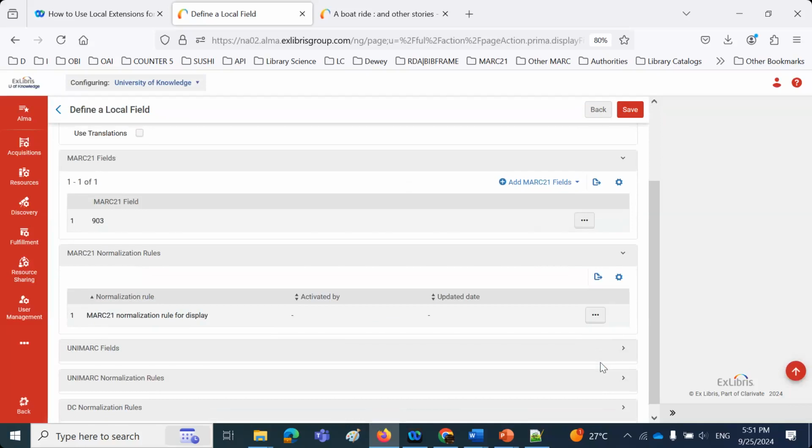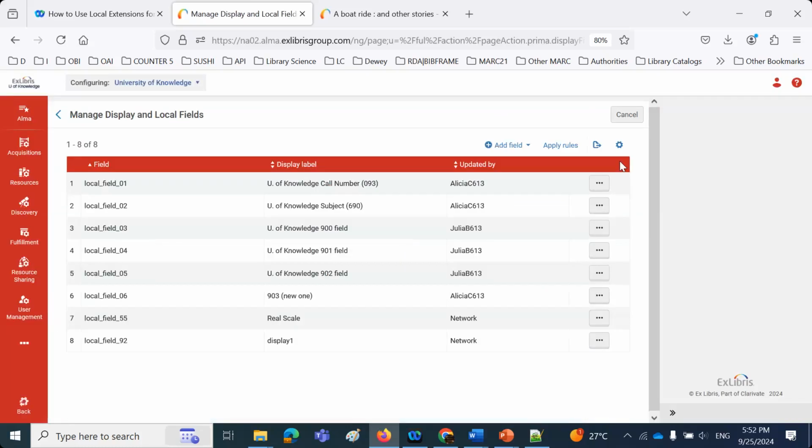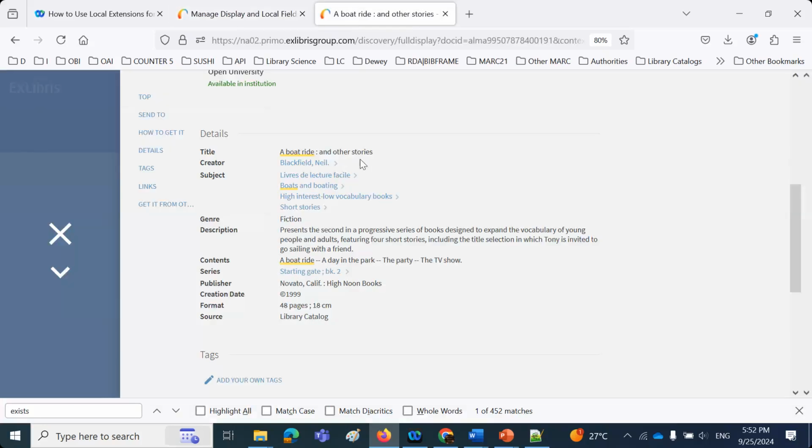Then if I really want to be creative, I would play around with the normalization rule and make it display differently under different situations. We'll save that for another day. Maybe one day we'll do a session on Primo VE normalization rules. That could be fun. Then, of course, save. And then that saves the field. Then that just means we have a field for searching. Then we need to play around to make it display.